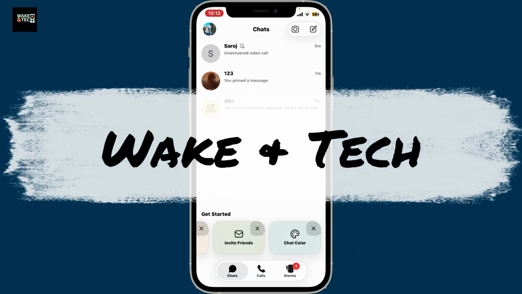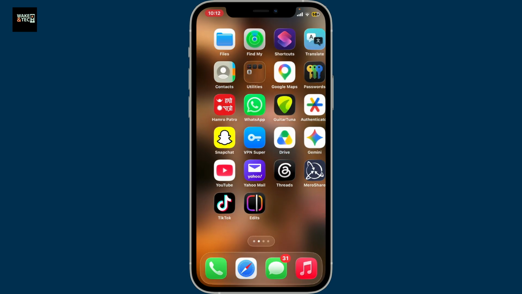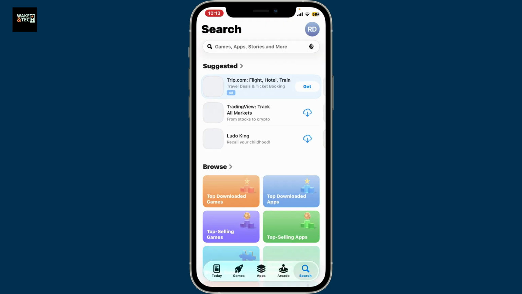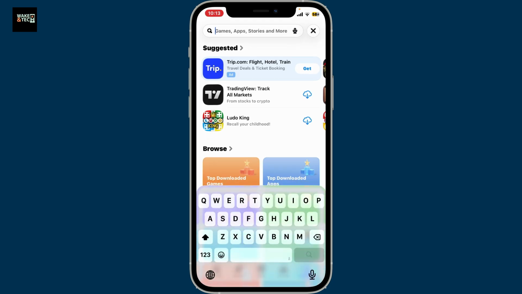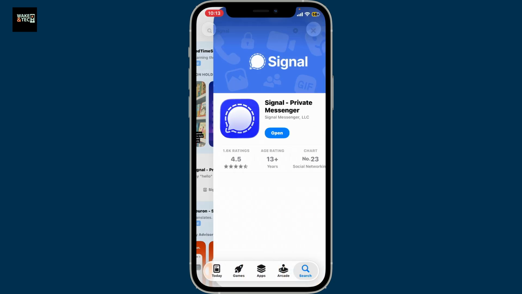If you are using a smartphone and you want to update your Signal app to the latest version, firstly open up your Google Play Store or your App Store. Now, once you're inside the App Store or Google Play Store, search for Signal in the search bar at the top. Now once you make the search, look for the Signal Private Messenger app.